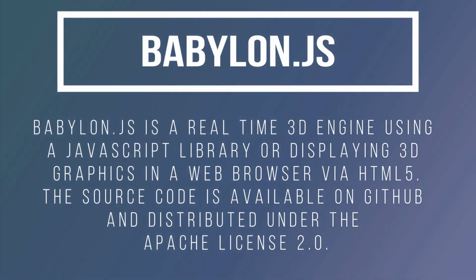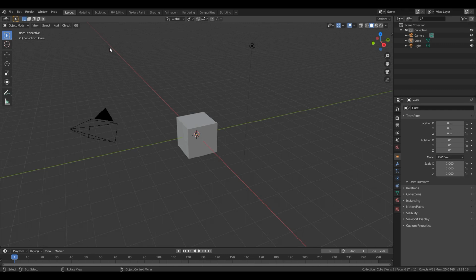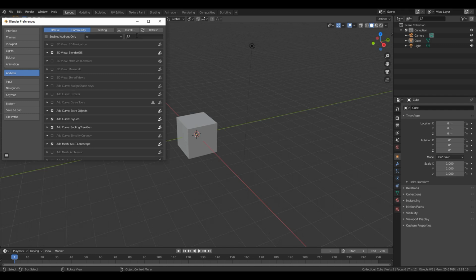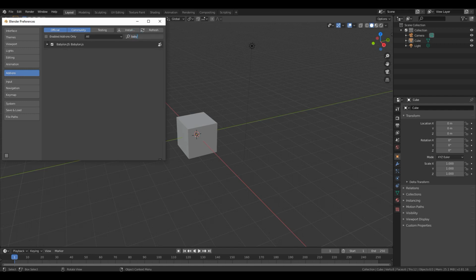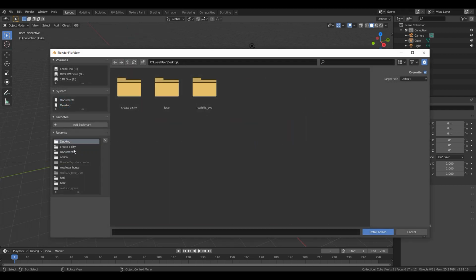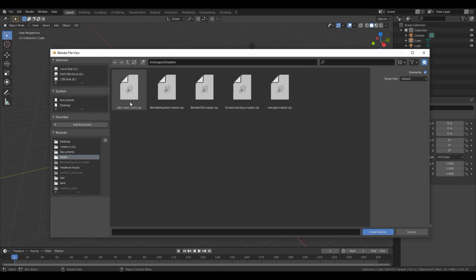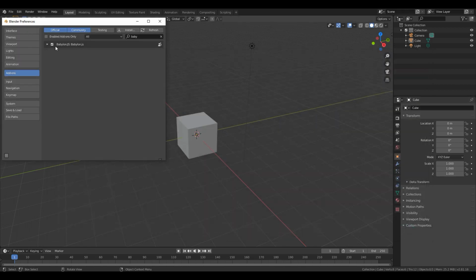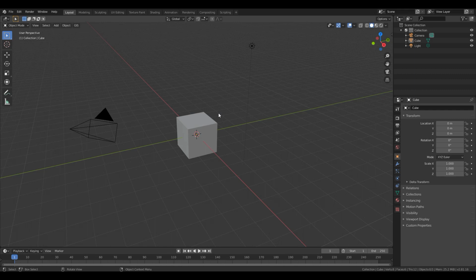So let's start by installing the add-on into Blender. In order to install Babylon.js into Blender, you have to go to Edit, Preferences, select the Add-ons tab, and then search for Babylon. As you can see here, Babylon.js is already installed for me and is checked, but for you, you can go to Install, find the path where you downloaded it, it's in Blender Exporter Master, this one, and then click on Install Add-on. Then search for it and just make sure to check this little checkbox. Close the pop-up and we are ready to start.